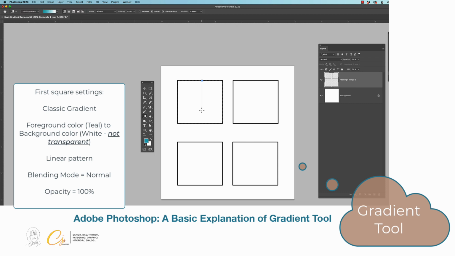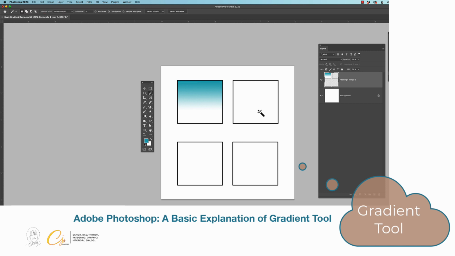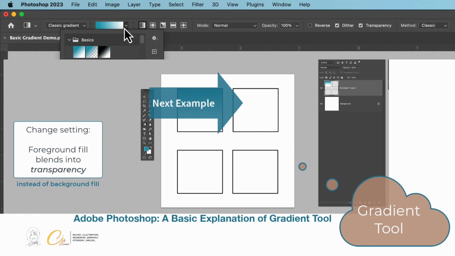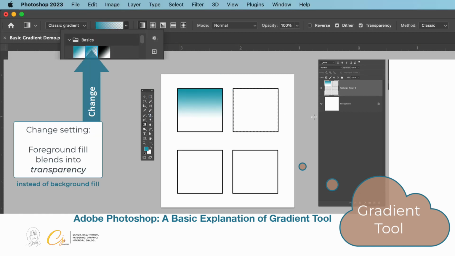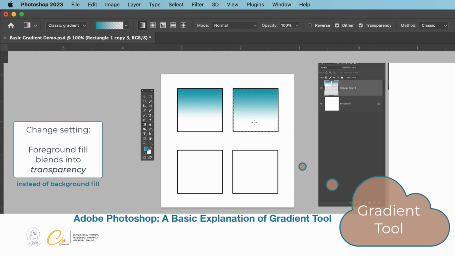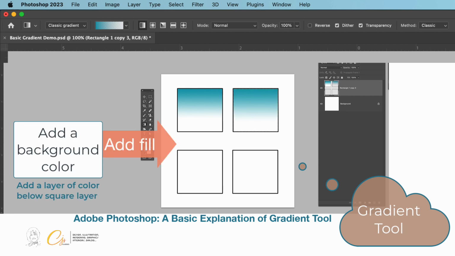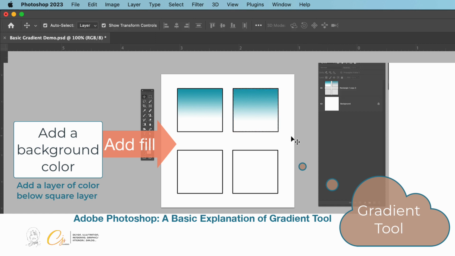The upper left-hand square will have a teal-colored foreground and a white background fill. Classic Gradient is selected with a mix of foreground and background fill colors in a normal blending mode at 100% opacity. Compare this square to the one in the upper right-hand corner. They both seem to be very similar, but the difference will become apparent in a moment.